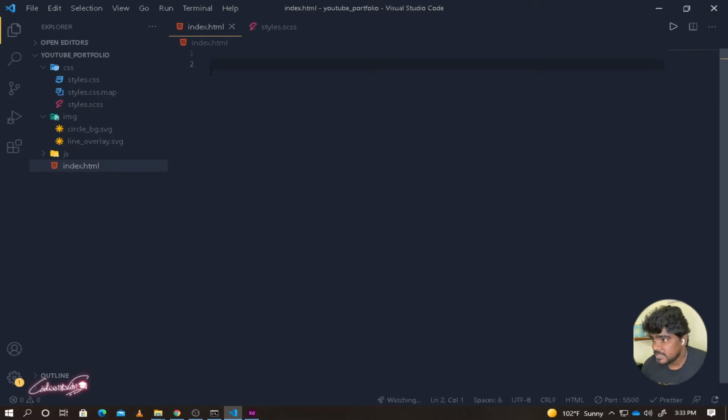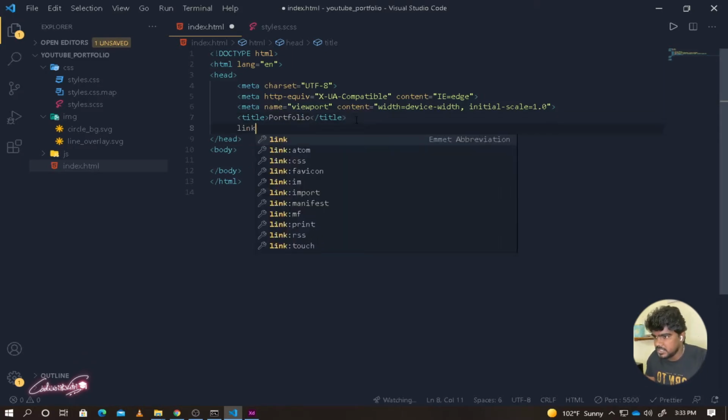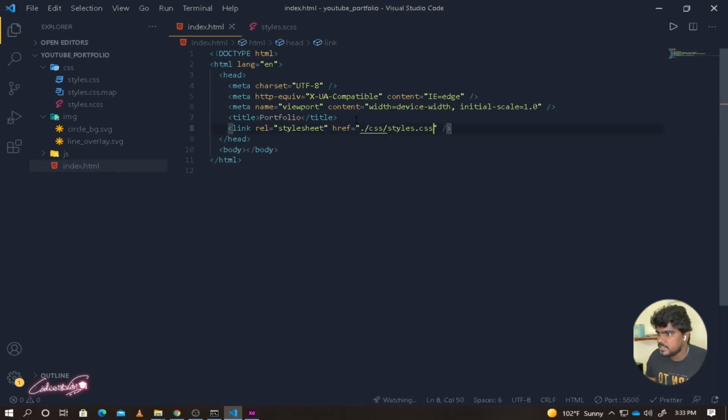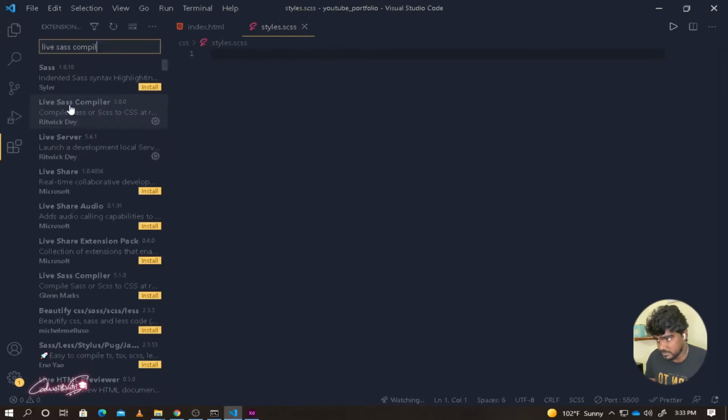So let's create the basic HTML structure. I'll change the document name to portfolio. Then let me include the CSS file, link CSS, /css/styles.css. We are using the SCSS compiler to compile our SCSS file, so for that you need to install this plugin, Live Sass Compiler.